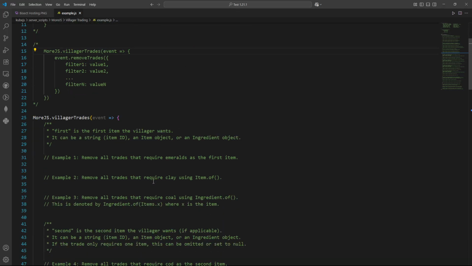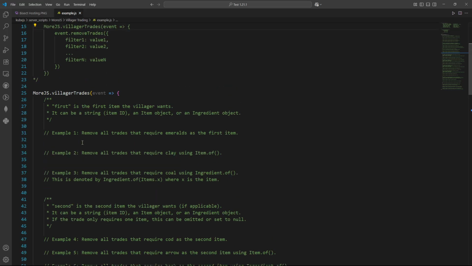So our first filter here is first. First is the first item the villager wants. It can be a string, otherwise known as item ID, an item object, or an ingredient object. Our first example is we want to remove all trades that require emeralds as the first item. We can do that by doing event.removeTrades and then passing in Minecraft emerald as the value of first.